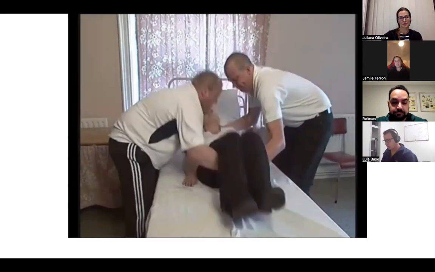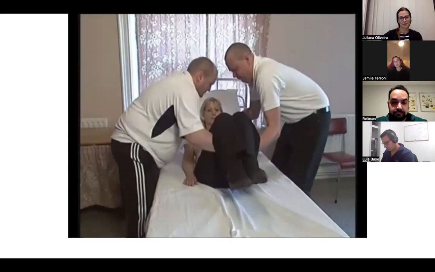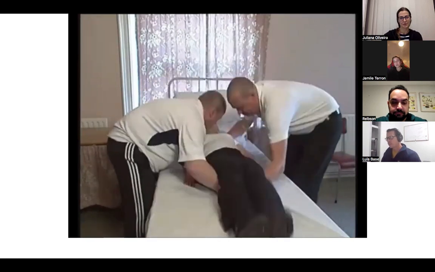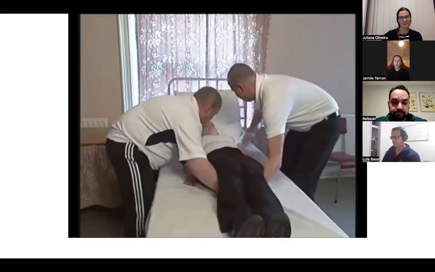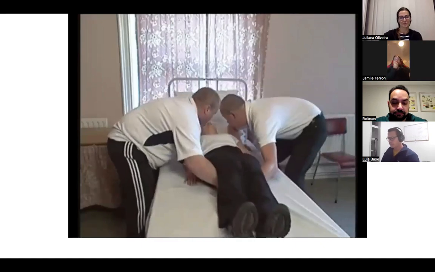The service user's weight is all to one side. The head remains low. The feet come up and the service user jackknives but doesn't move. On the second attempt, they are able to move the service user a short distance by dragging the sheet.